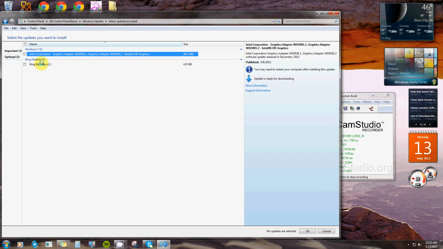Now I have Bing desktop. Even though I don't use Internet Explorer, I just do not like Bing. I don't want that toolbar on my browser. I just choose not to have it. And this one here I installed, and it just didn't seem to work right with other programs I got, so I uninstalled that individual one. And there again, you just highlight, or you put a check mark on it, and then down here click OK.